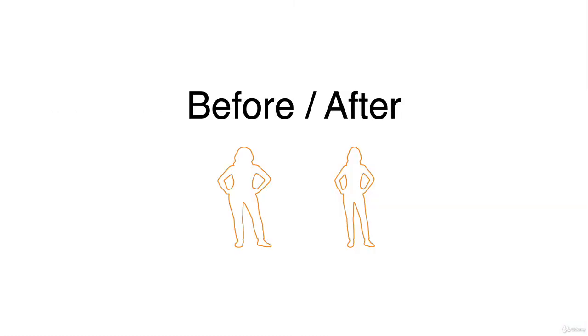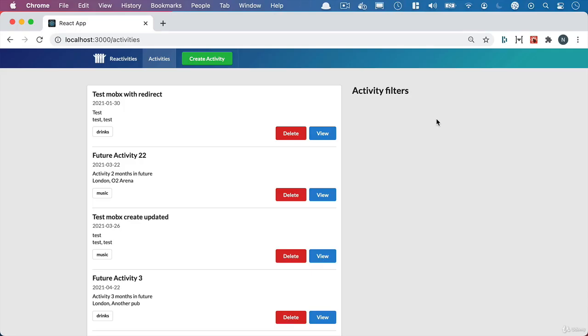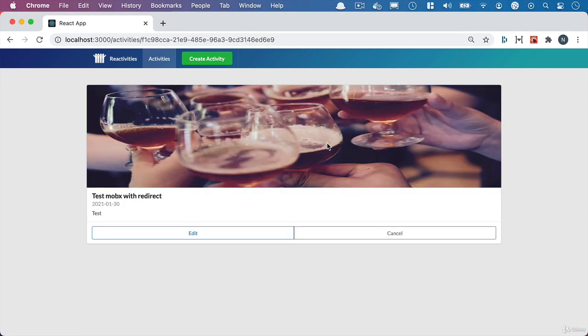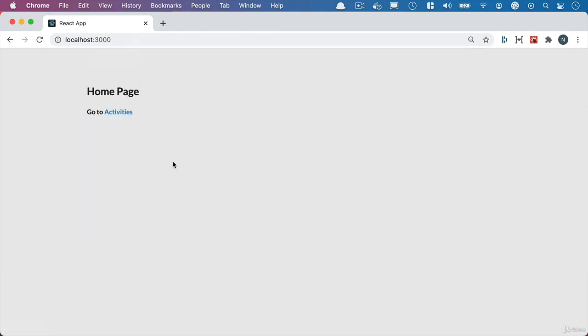And if we take a look at the before and after, then currently what we have doesn't look great. We're going to be improving the activity list that we see here. We're also going to be improving the mess that is, I'm going to call it a mess, the mess that is our activity details page, and also making some improvements. Not that it needs it really, but our homepage could do with some love as well.